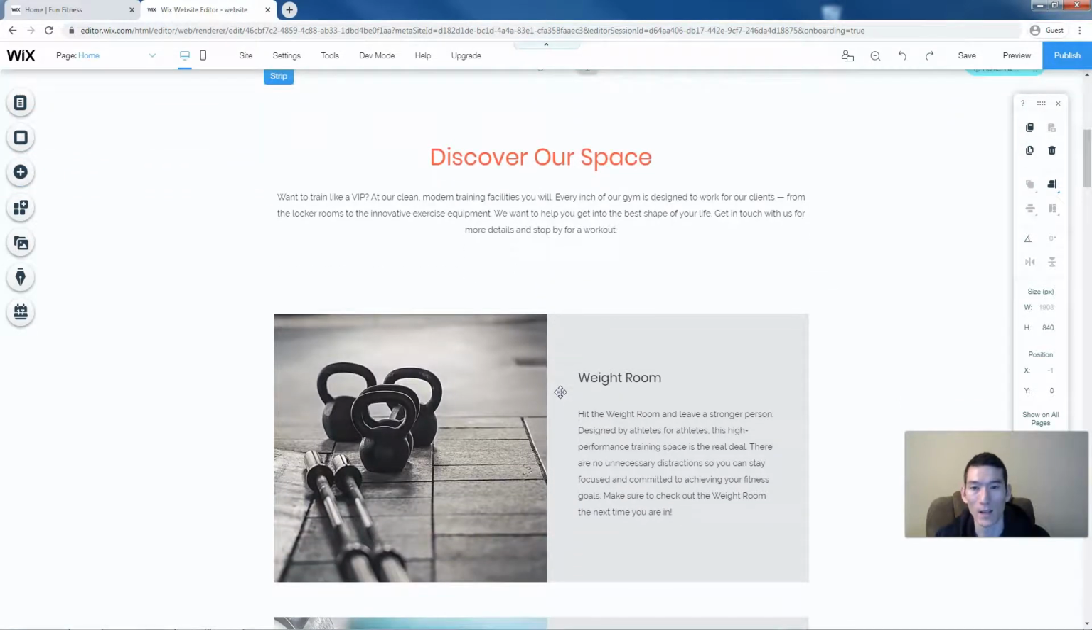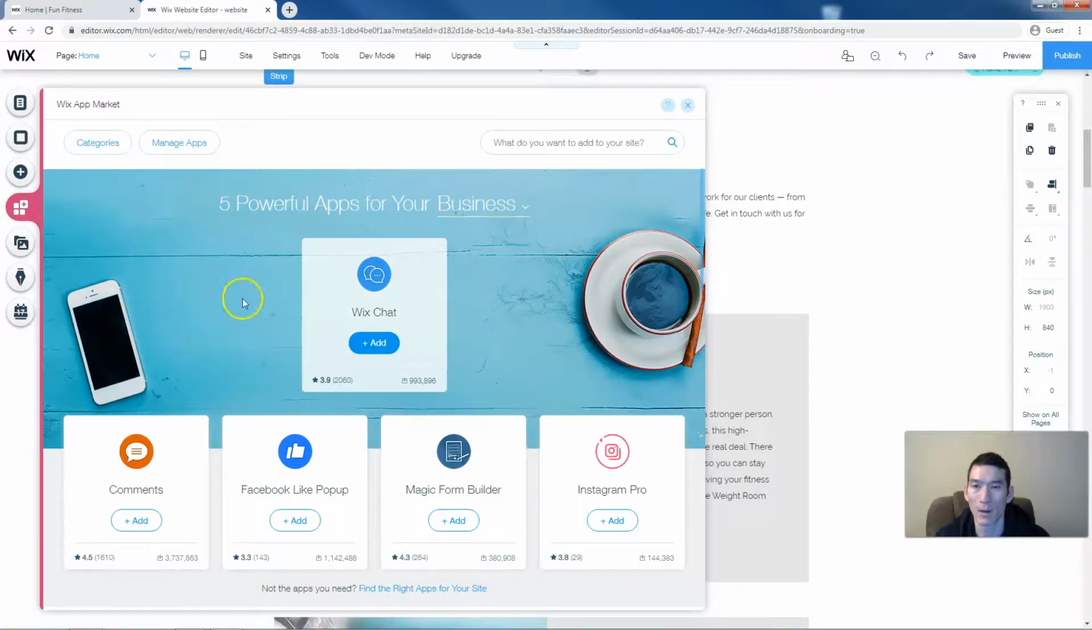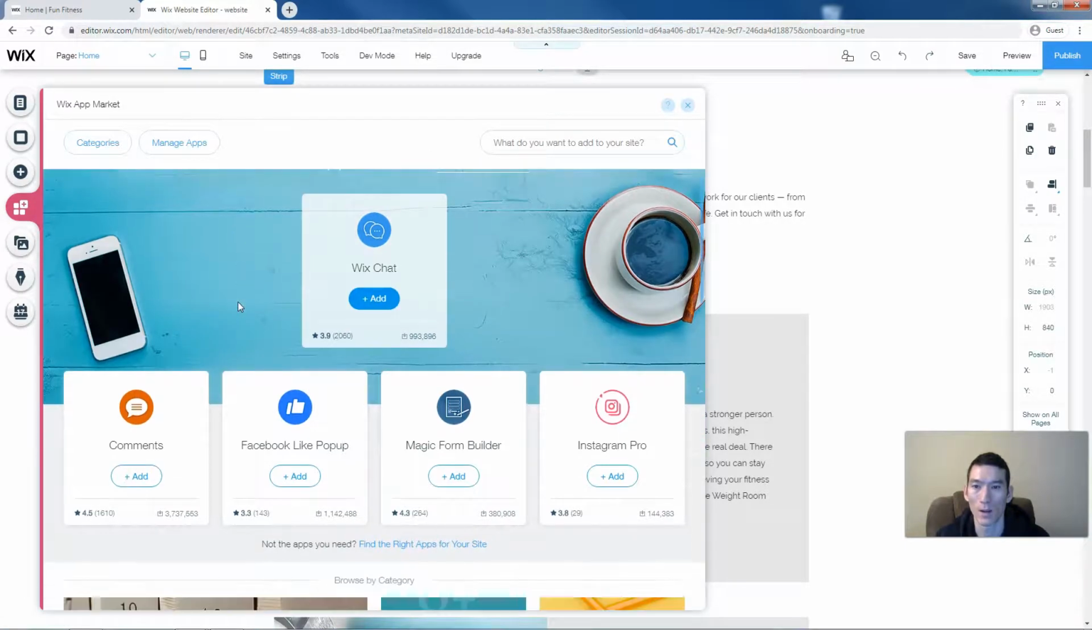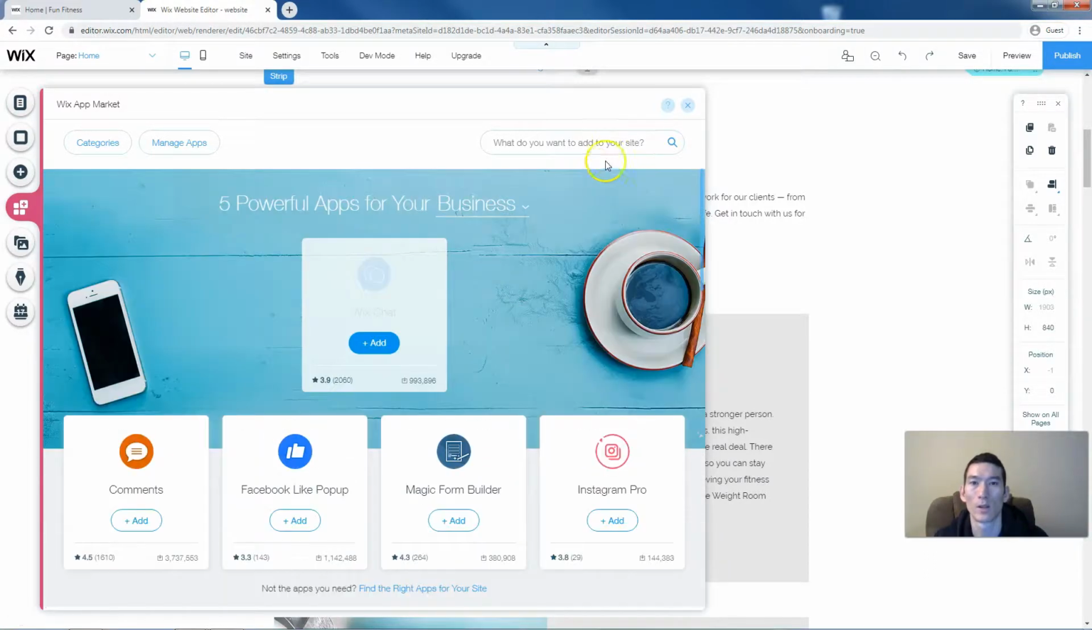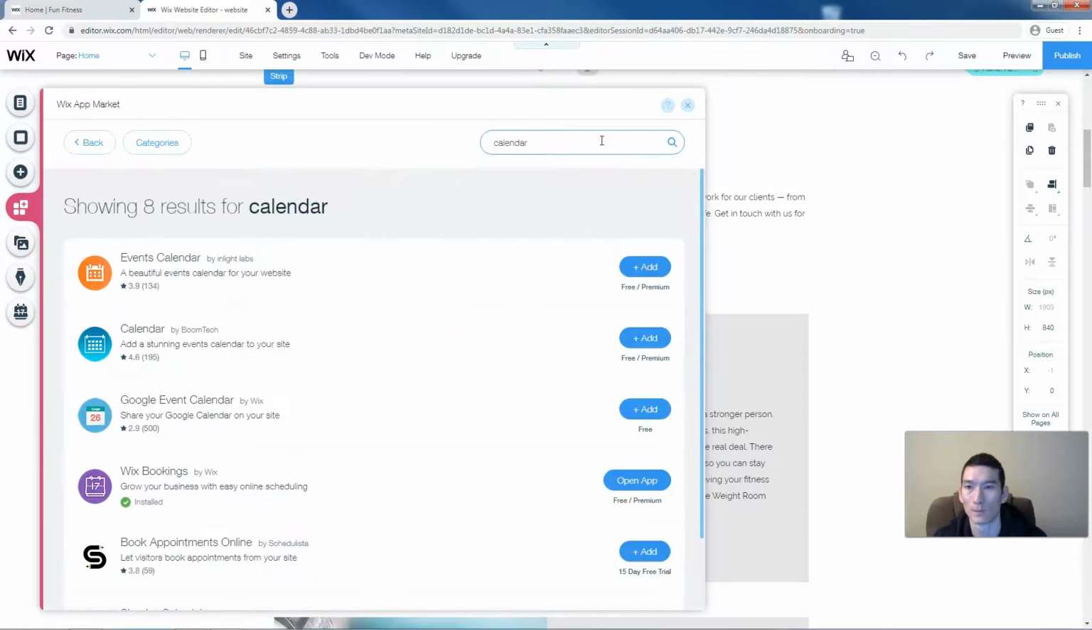But one downside of the ADI editor is it's restrictive and you can't use all the apps. For example, Wix Editor has these apps. So if you go over here and click Add Apps, it has all these. They have a marketplace for apps where developers create different apps. For example, in our case, we want a calendar. So if I search for calendar, you'll see there's all these different calendars.